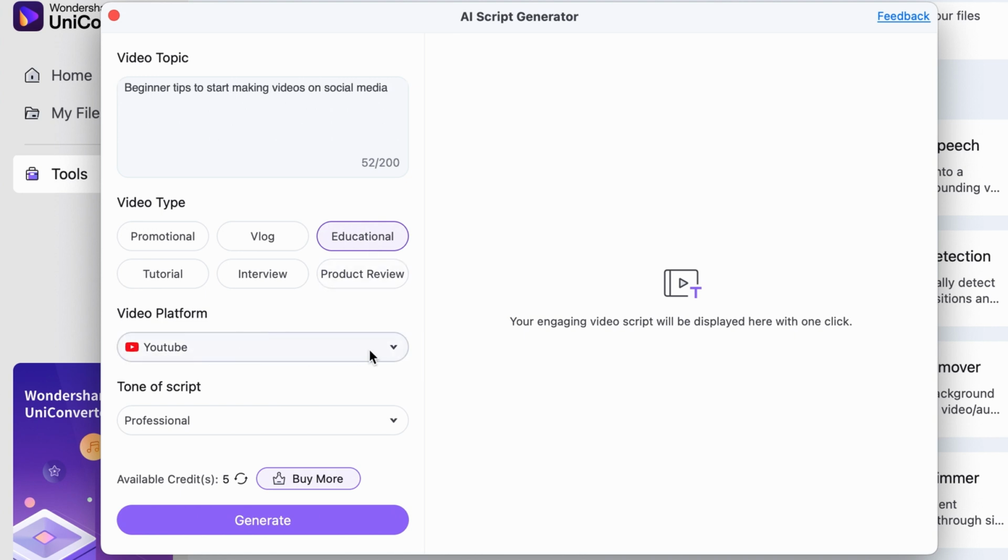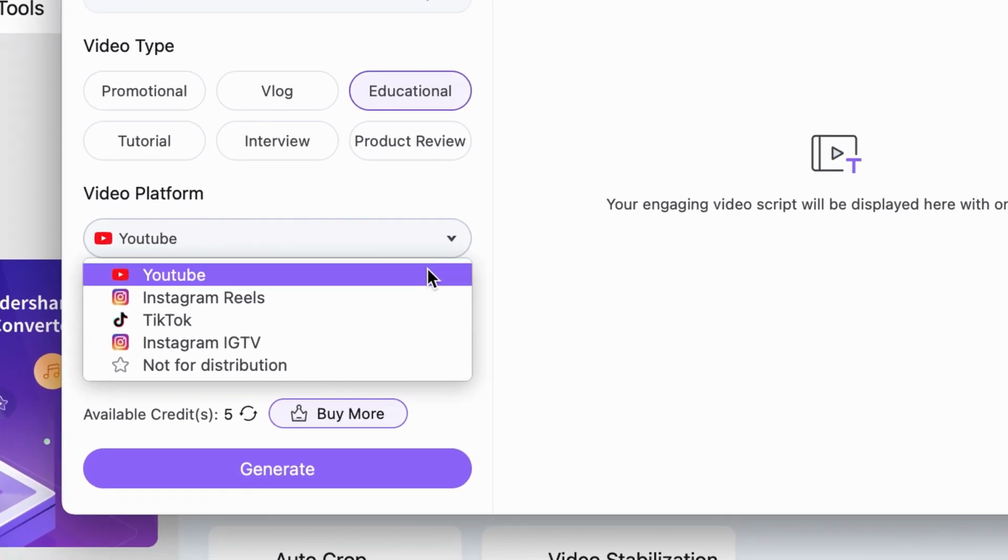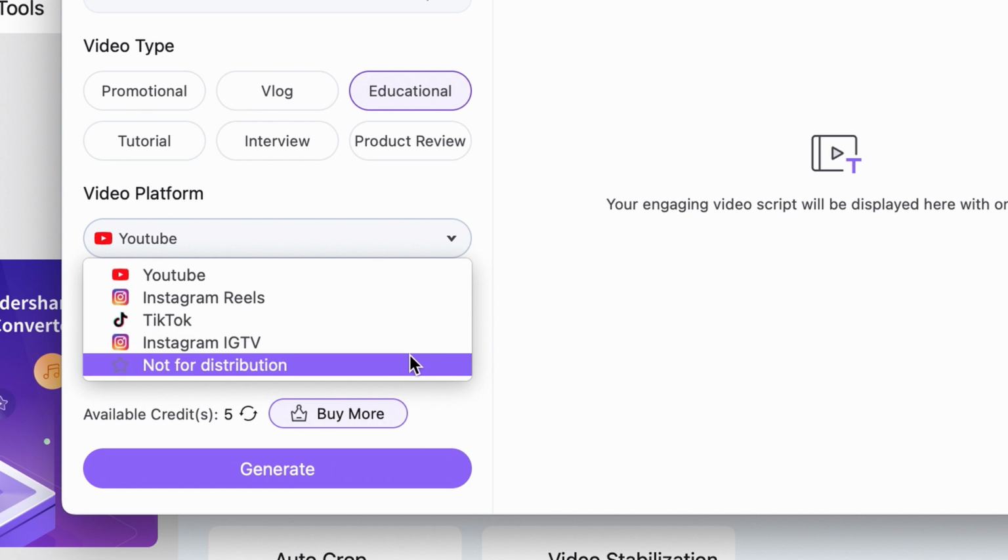Moving on to the next step, you have the option to choose the platform. It's important because you need different styles for different platforms, right? Starting with the length of the script. So it's a neat feature that this AI script generator has.